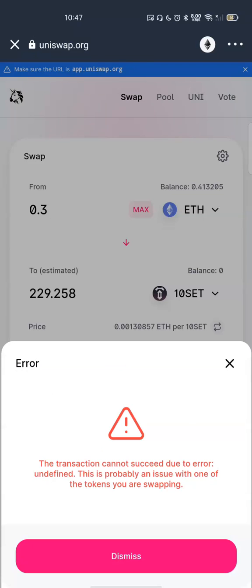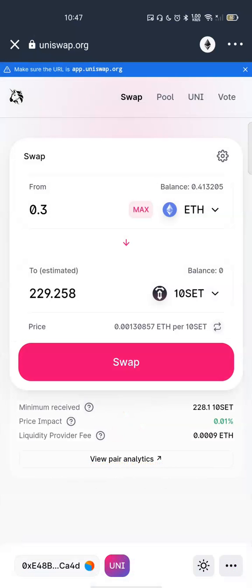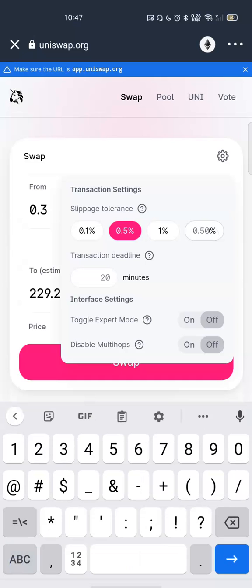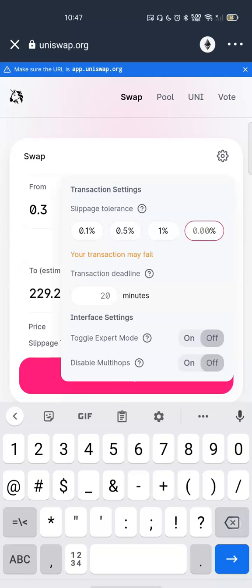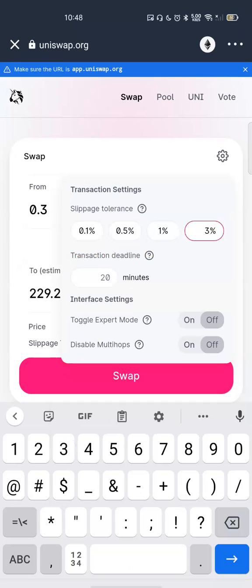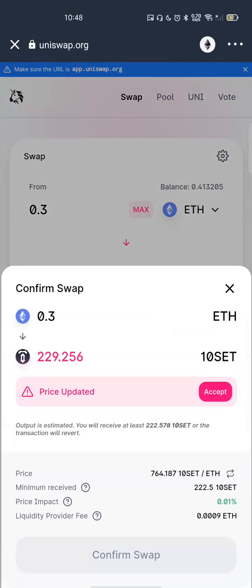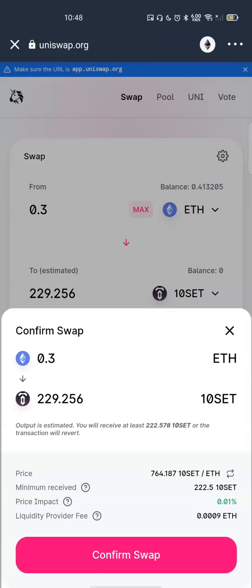It says the transaction cannot succeed due to error. Now, this is because of the slippage as well. So I have to go up here to the gear icon again and adjust the slippage to 3. Now, if I adjust the slippage to 3 and it still doesn't go, I'll come here again and adjust it to 4. So I click on swap. Okay, price has been updated. I click on accept and I click on swap.